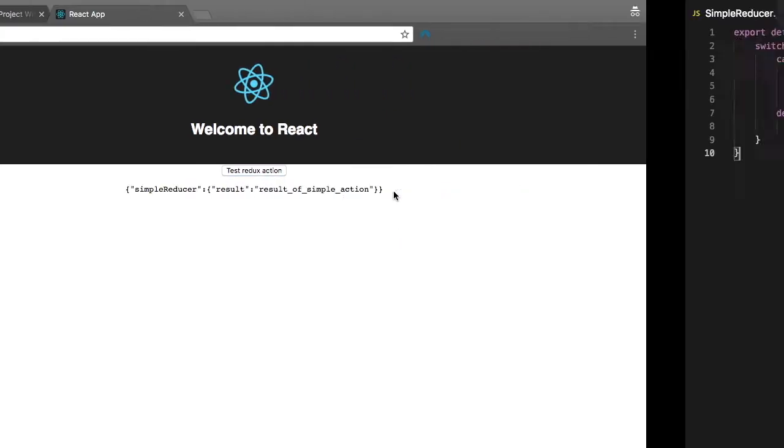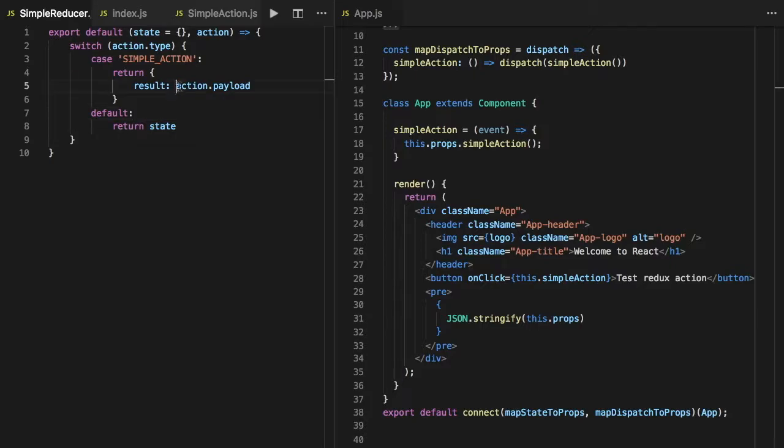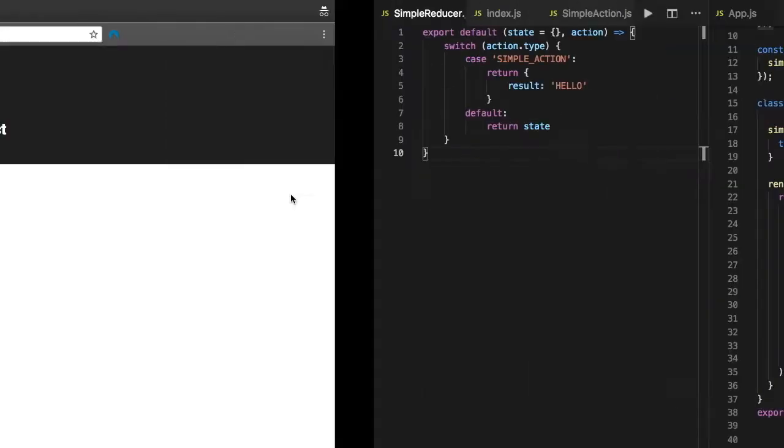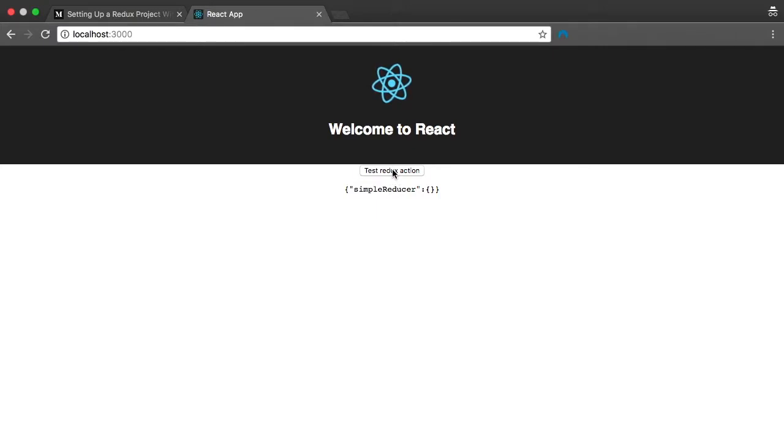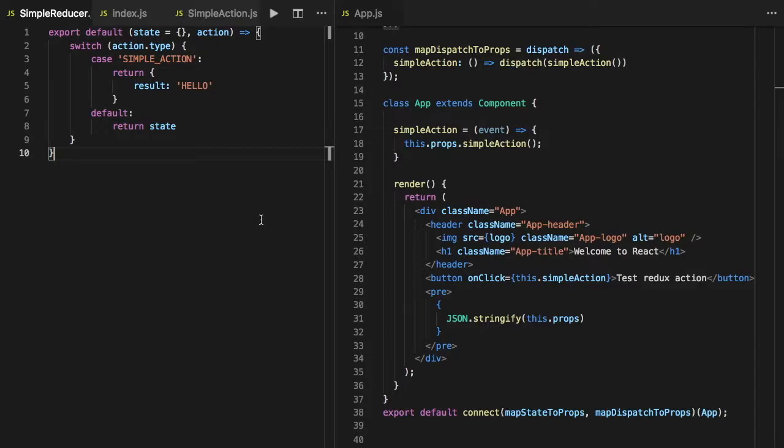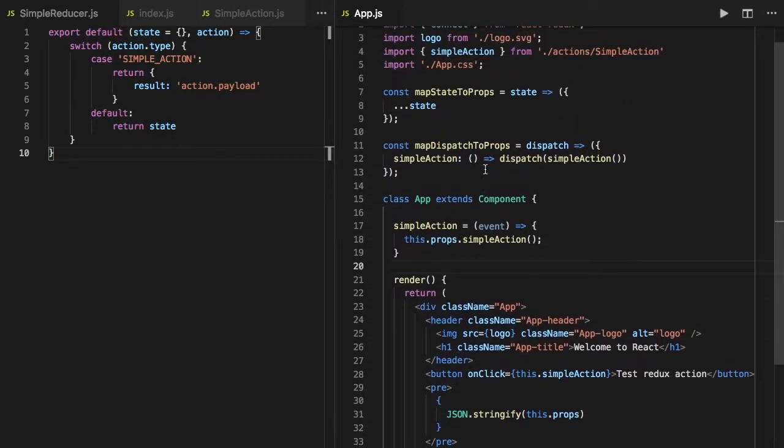So let's have a look again. You see? So if we change that, if instead of action.payload, I displayed hello, as soon as I click on the button, it displays hello, right? Why? Because it's what we declare here, right? So again, I'm going to repeat it once again, and if you don't fully grasp it, which is normal because this is complicated, have a look to the video.